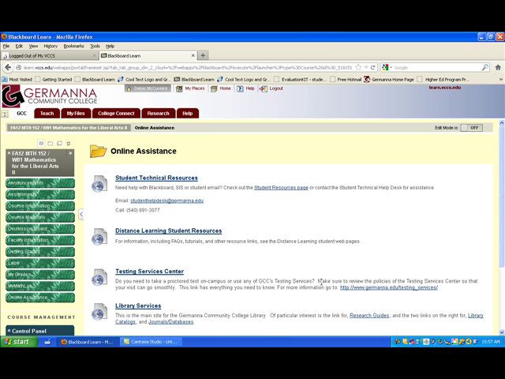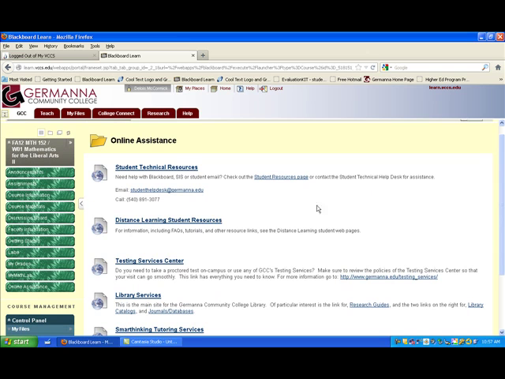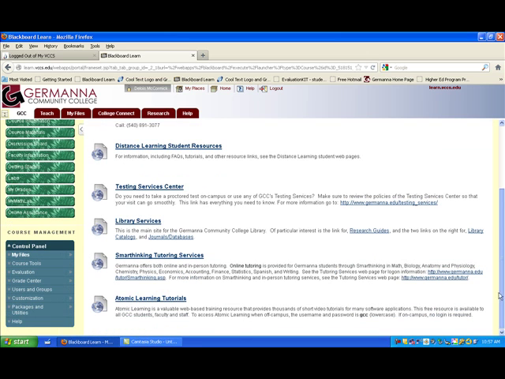And then the online assistance button gives you assistance with a number of items. The student help desk, which will help, is where you go to get help with Blackboard. There are a number of tutorials on distance learning student resources. If you go there, when you get ready to go to the testing center, you may want to check that out. Library services you don't particularly need until you get to your group project, so that's there.